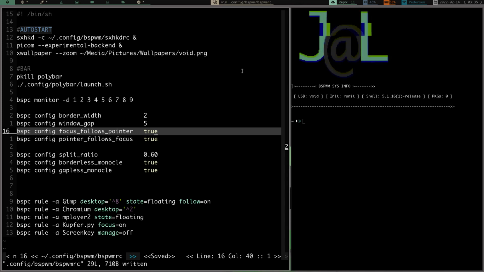If you want the focus to follow the pointer and the pointer to follow the focus, set them both to true. If you just want one or the other, set the one you want to work to true and the other one to false. If you want neither of them to work, then just go ahead and set neither of them to true.